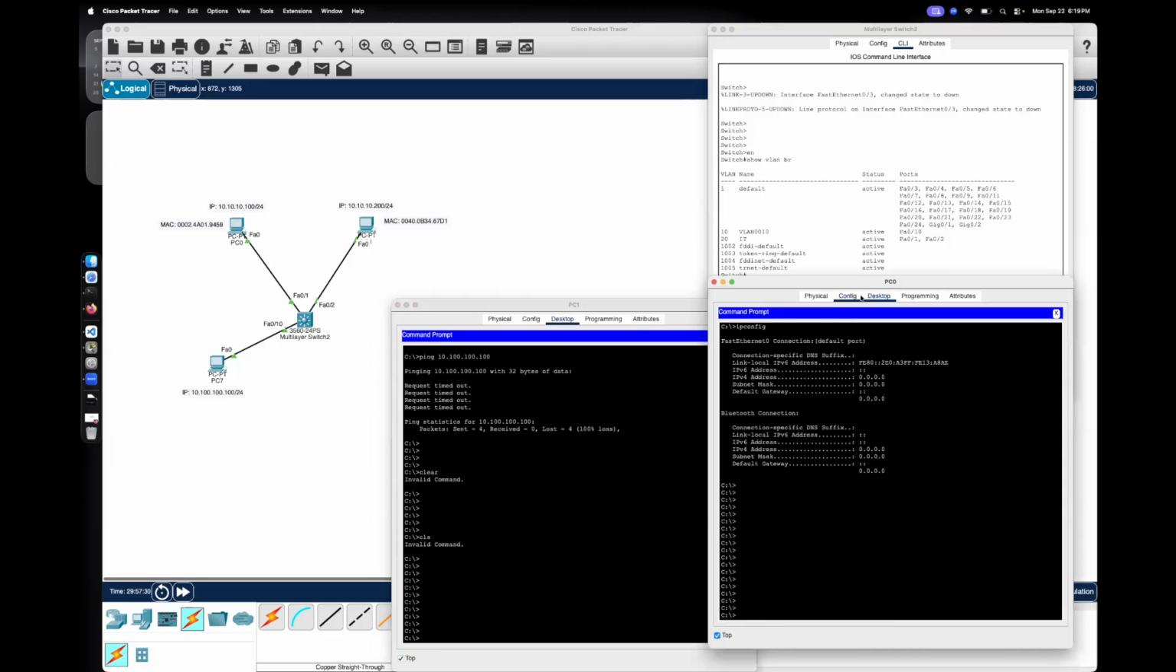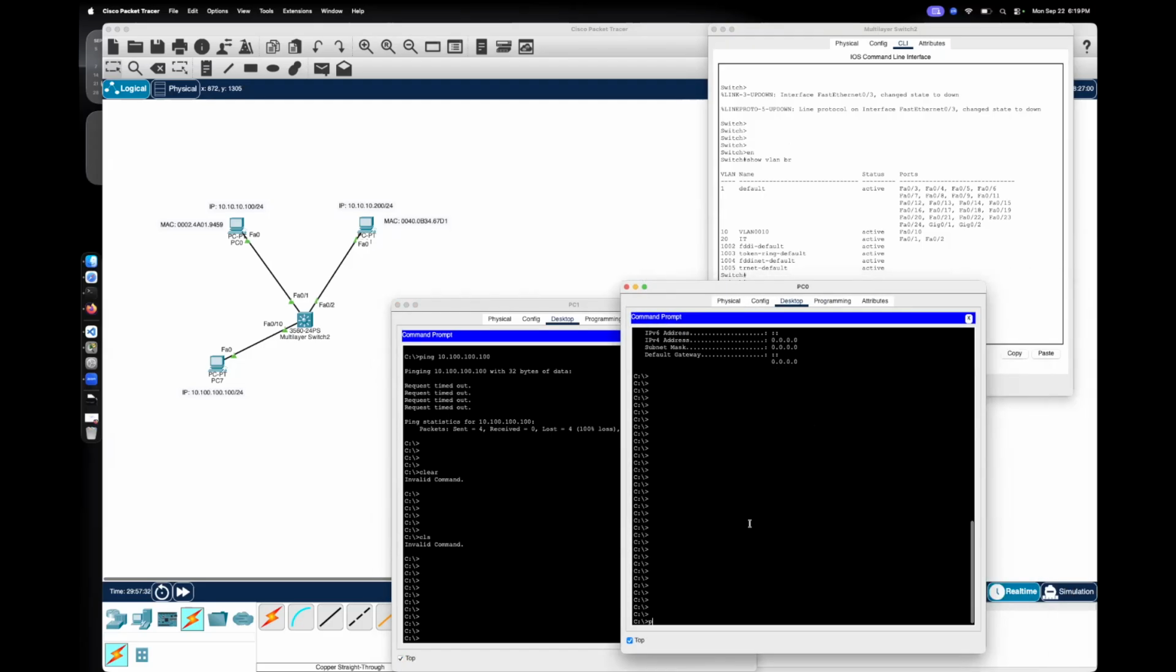So let me go to PC0 here, and let's ping PC1, which will be 10.10.10.200. If we do that, I can see my ping is successful here.